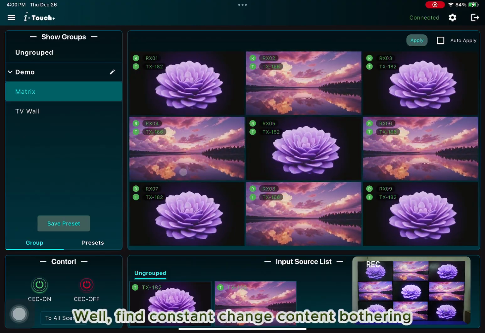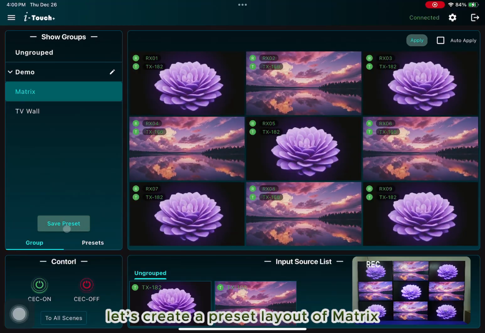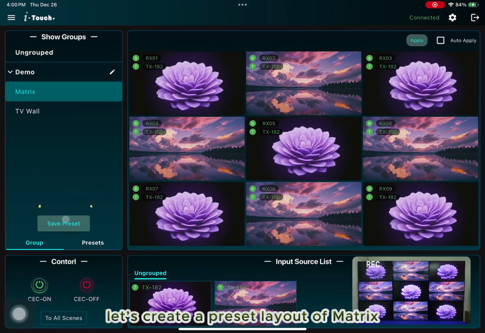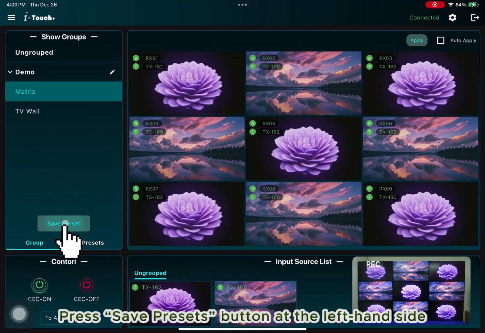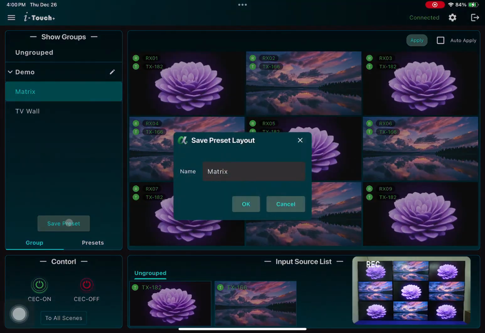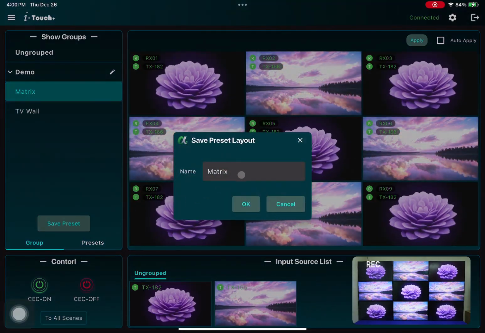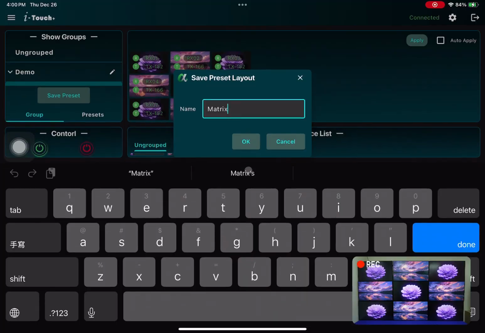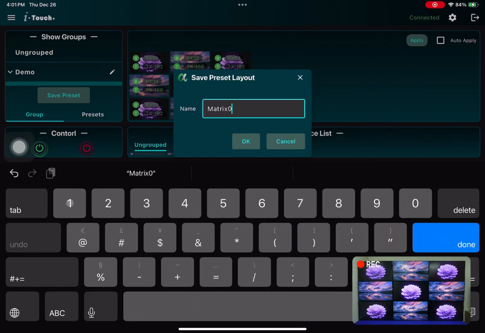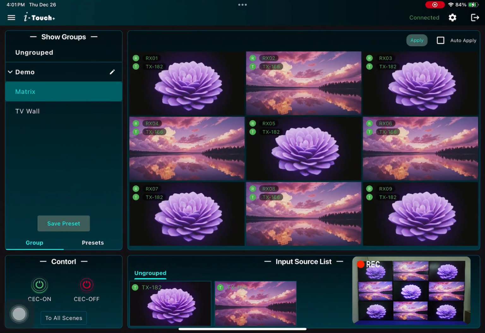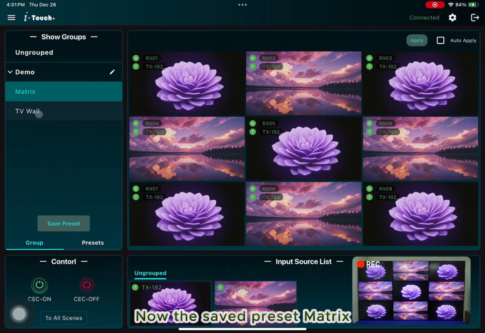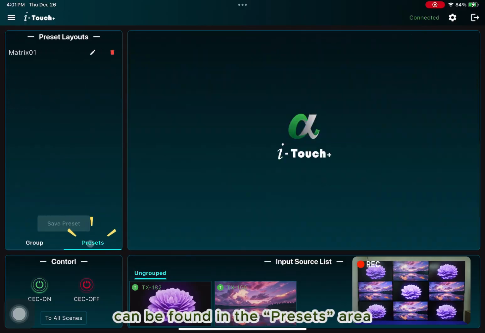Well, if you find constantly changing content bothersome, let's create a preset layout of the matrix. Press the Save Presets button at the left-hand side. And click OK after naming it. Now the saved preset matrix can be found in the presets area.